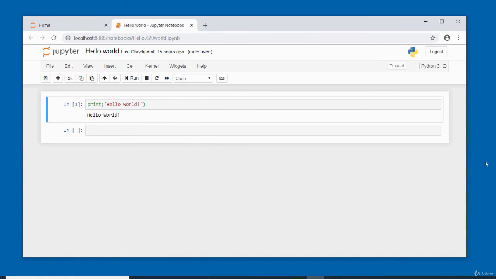To select a cell with your mouse, you just click on the cell and that selects it. And if you want to change the mode, for example, the mode at the moment is edit mode, you just click outside the cell and it changes the mode to the command mode. So that is it for this video. In this video, we took a look at the notebook user interface.